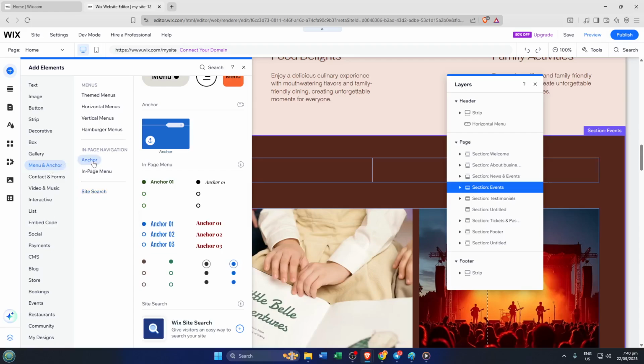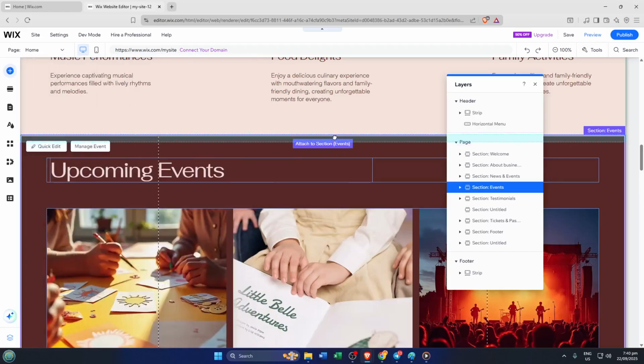Now, look for the Anchor option and click it to add an anchor to your chosen section. Don't worry if you don't see it right away. Sometimes you might need to scroll, but they're there. You'll notice an anchor icon appears on your section, and now it's time to name this anchor.